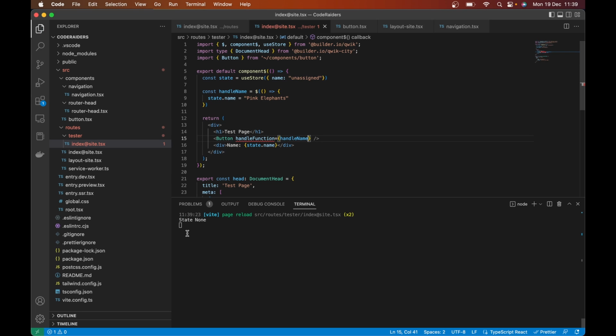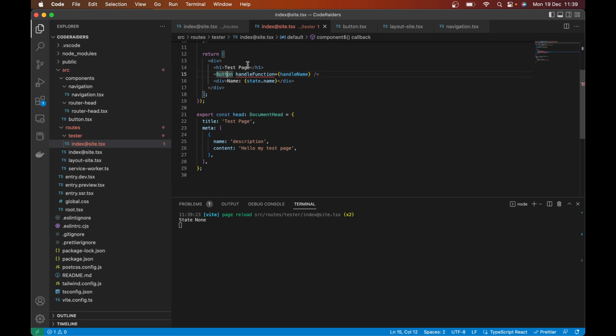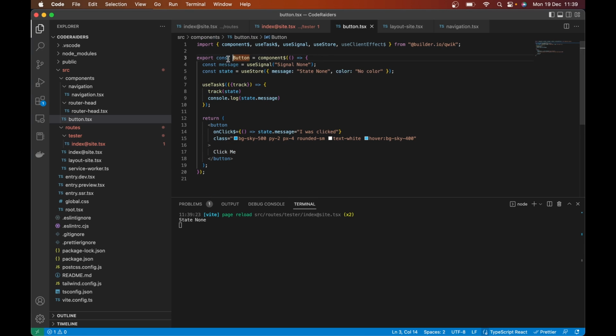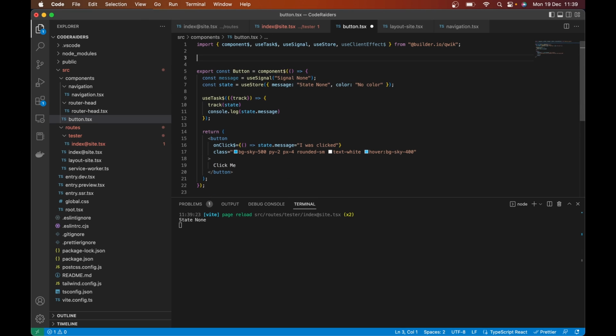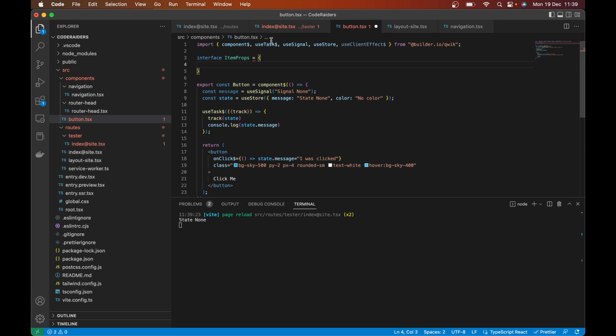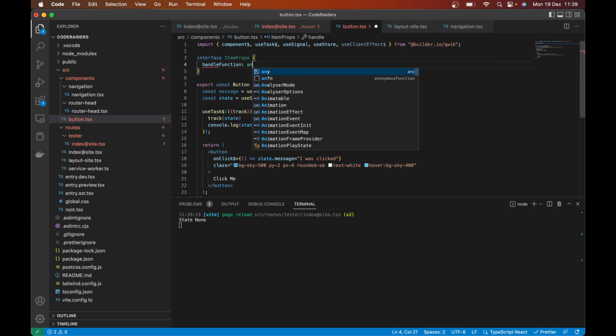Now you'll see an error comes up. It's like, I don't know what this handle function is. So let's go over to button over here and pass that in as a prop. What I'm going to do here is put in an interface. You could also say type props, but I'm going to say interface ItemProps as follows. Sorry, that shouldn't be there. And here I'm going to say handleFunction, and I'm just going to put any.